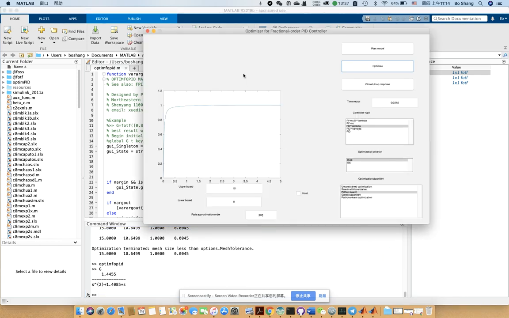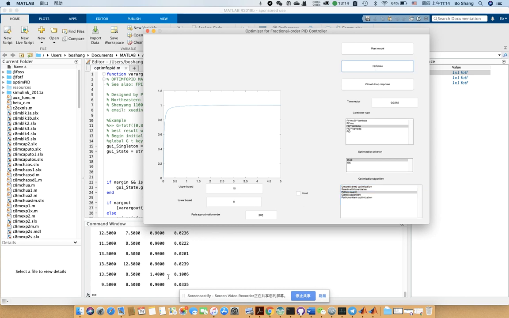optimizer. Before we click optimize, we need to choose a controller type. Here we choose PD lambda, an optimization criterion and an optimization algorithm. We choose pattern search and then click optimize. From the command window, we can see a bunch of numbers floating.